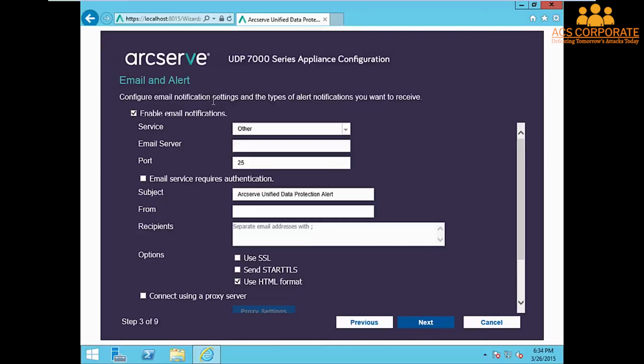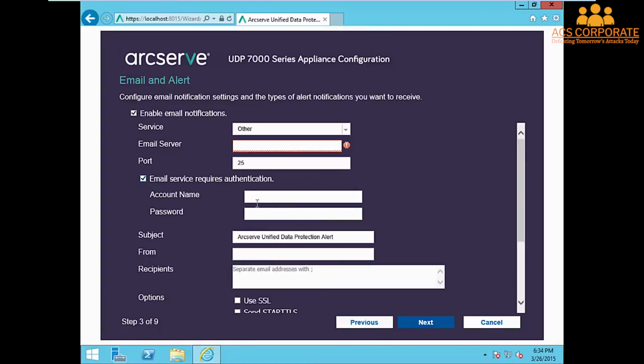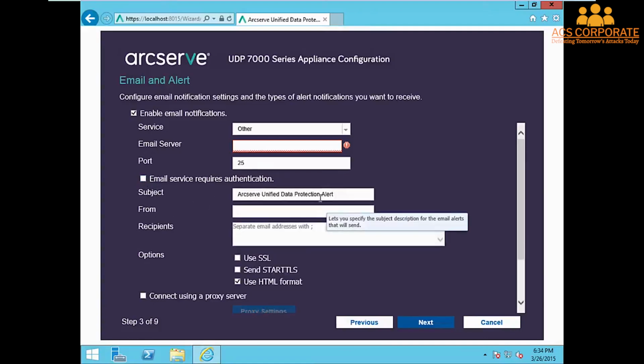and are presented with the email and alert notification screen. Under email notifications, for the service, we have the options of Google Mail, Yahoo Mail, Live Mail, or other email type service. What is the email server? The port we're going to connect through. Do we need to authenticate to that? If so, what's our account name and password? The subject of the notification, who we want it to come from, and the recipients that we want it to go to.